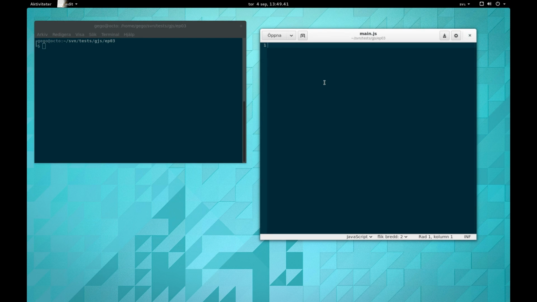Hello and welcome to episode 3 in the series on GJS, GNOME JavaScript. Today we are going to talk about arrays, loops, JavaScript object notation and functions. I don't know if we are going to do all of it, but I will try at least. So we can start with arrays.